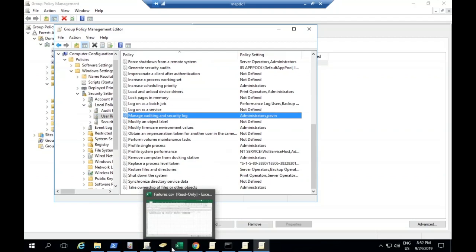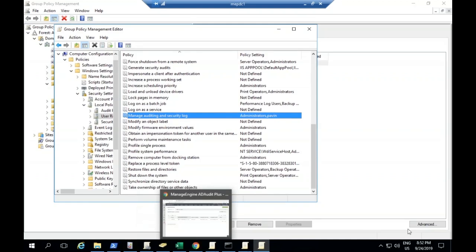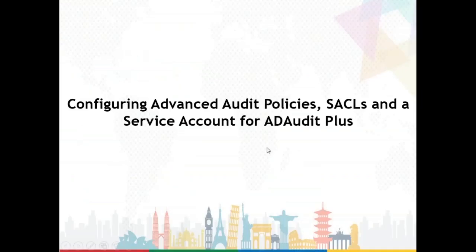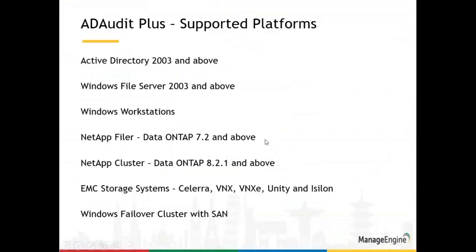When coming to Active Directory, we can audit 2000, Active Directory 2003, 2008 and above. Talking about Windows servers, we can audit any Windows server. Coming to file system, they can either be Windows file server 2003 and above, a Windows failover cluster with SAN, and any Windows workstations.